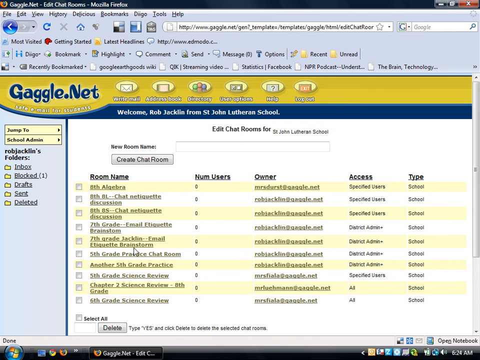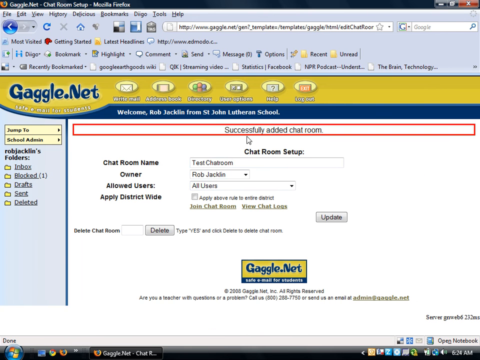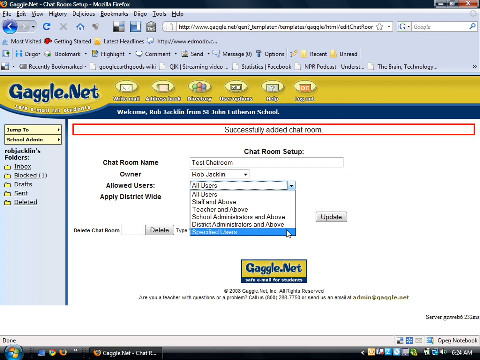Real quick, I'm just going to create a brand new one for us, and this is going to be called a test chat room. And I'm going to go ahead and click Create Room. Once the room is set up, I see that it's been successfully added, and now I can go ahead and change some different features in it. Here are the different levels I have.